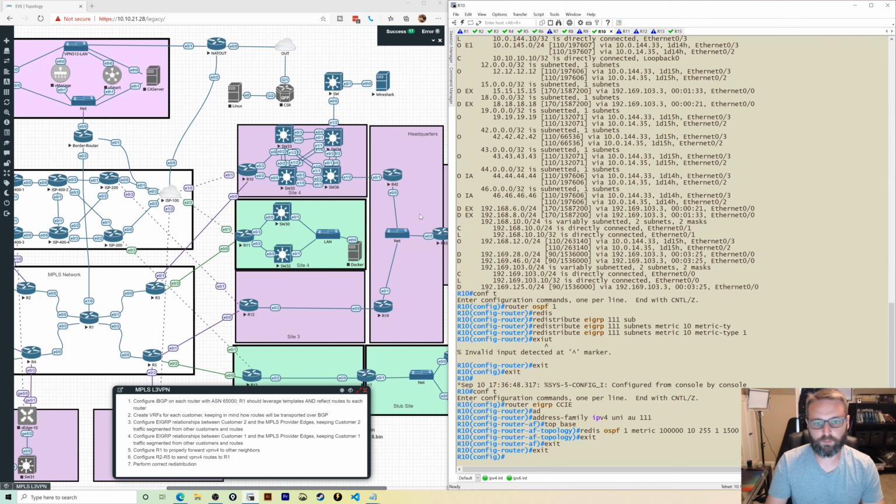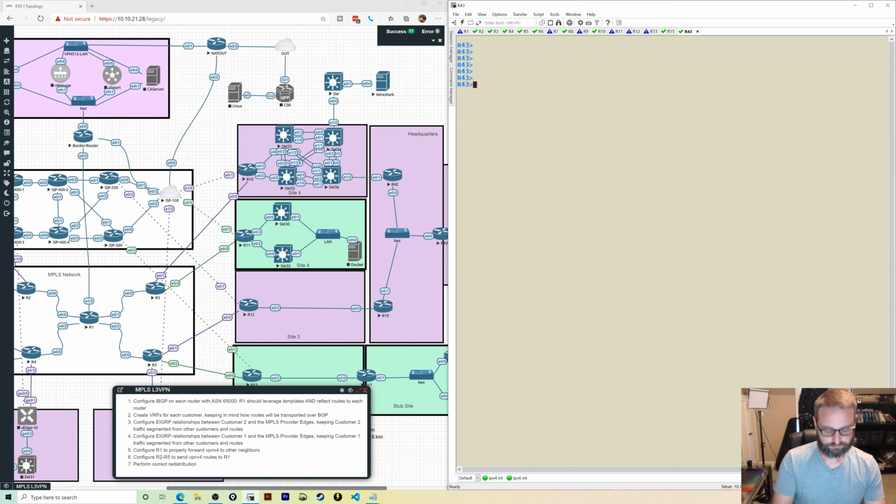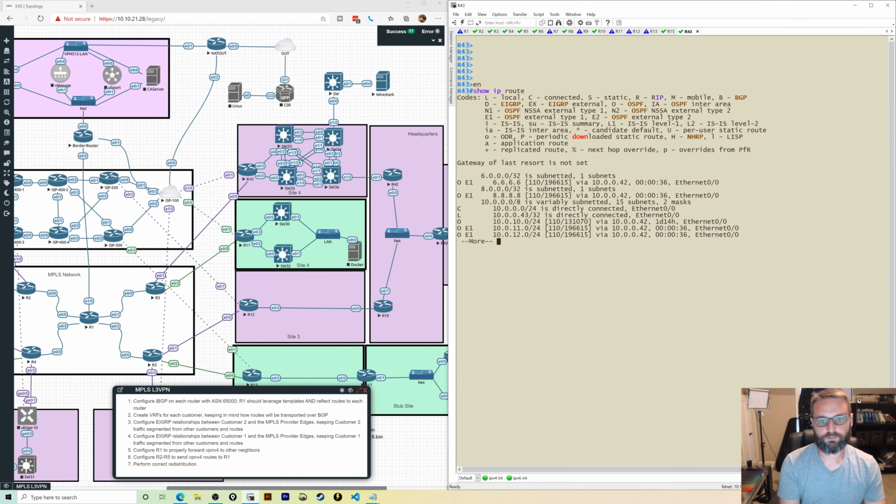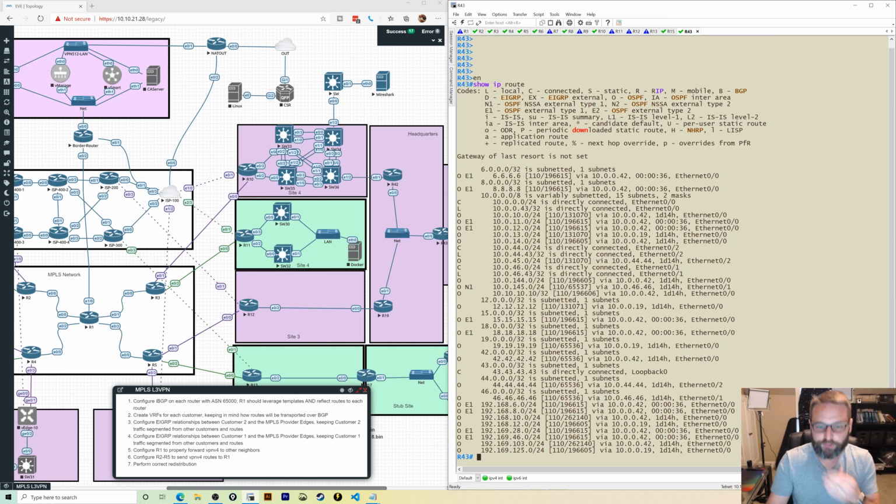What does R43 think about this, for instance? Thinks it's got a lot of routes. It's so cool, and it makes me so happy. Of course, this is NSSA over here, so it's not sending any Type 5 LSAs in at that point. We got a summary address coming in, so it'll have a default route on the other side of router 43.